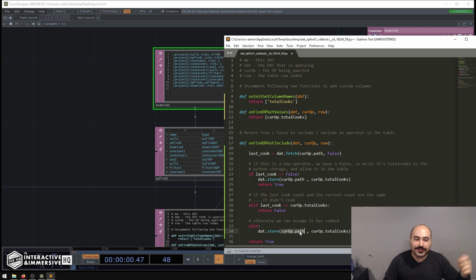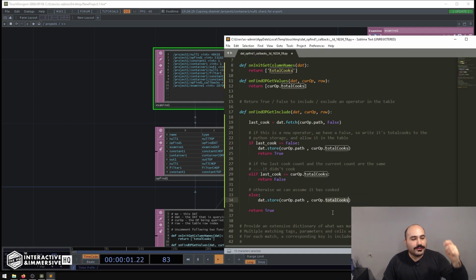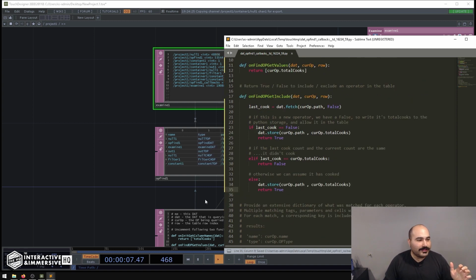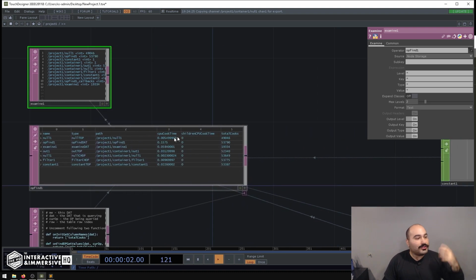As long as we're writing to those same unique paths, putting that total cooks number, just like we can see here in our examine DAT, it's just going to keep updating the number on the same element in Python storage. So we're going to write that, and then we're going to return true. So now we can go ahead and save this and see if this is working out like we expect it to. So far it's looking good because everything in here is cooking, which is what we want.